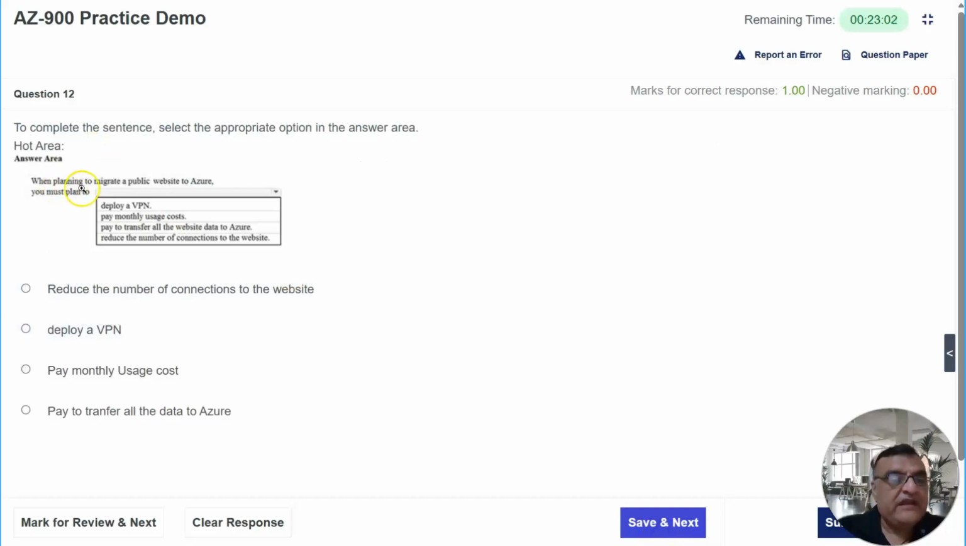Okay. So when planning to migrate a public website to Azure, you must plan to deploy a VPN. No. Pay monthly usage costs. Yes, this looks more appropriate. Pay to transfer all the website's data to Azure. No. Reduce the number of connections. No. So pay monthly usage is the right answer.